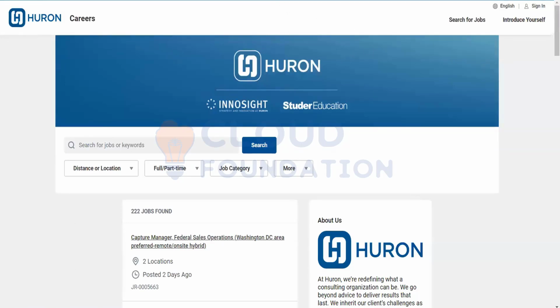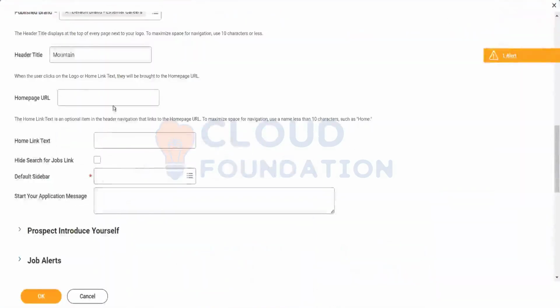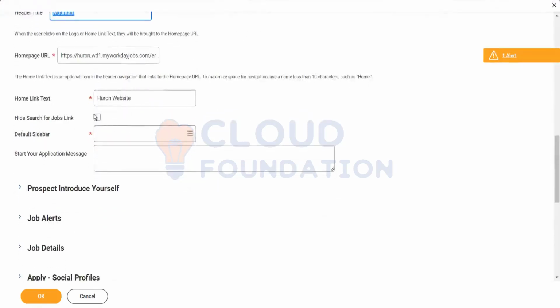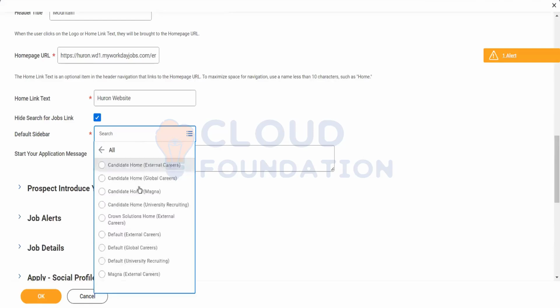Okay. Let me include this as the home page for my career site. And let me type it here. Huron website. So we'll see how it is going. If we click on the mountain, so we'll see how it will go to Huron website. Okay. Then hide search for job links. Okay, fine. Then what would be the default sidebar? I'll take the already created one.